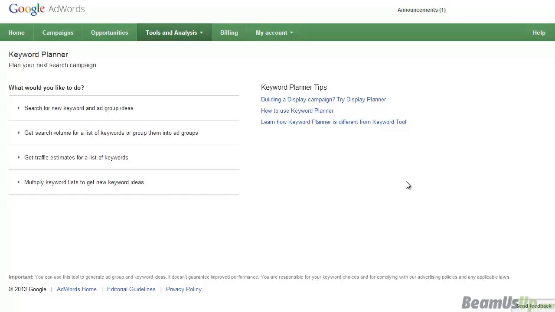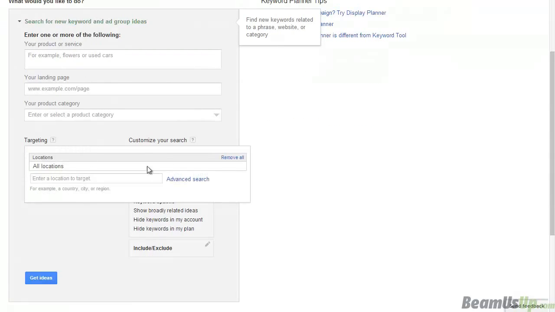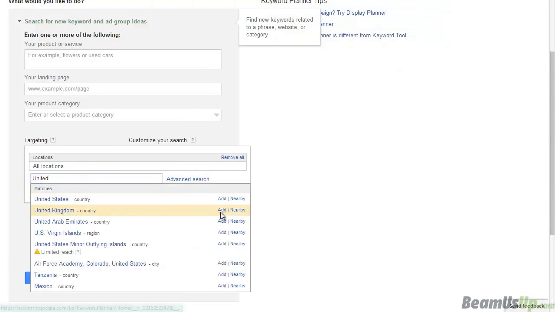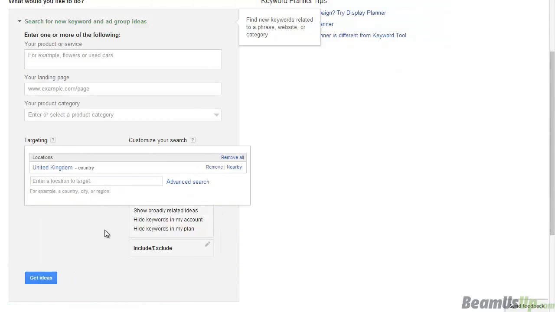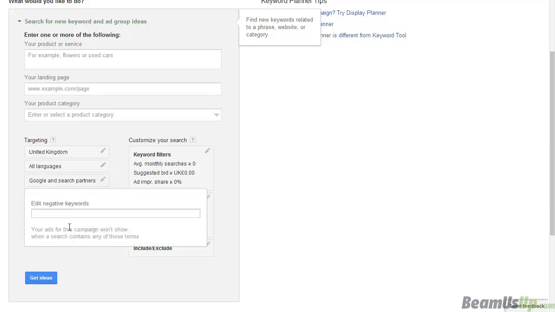One of the things I'd do is go here to the Keyword Planner tool and look for new ideas. In terms of locations, obviously I'm in the UK, and this fake business is in the UK as well, so I'm just going to add that in there. You could add other things in there. Then our languages, Google and search partners, so this will include other websites that use Google as a search engine, like for example orange.co.uk. And negative keywords, if I wanted to put anything in there.